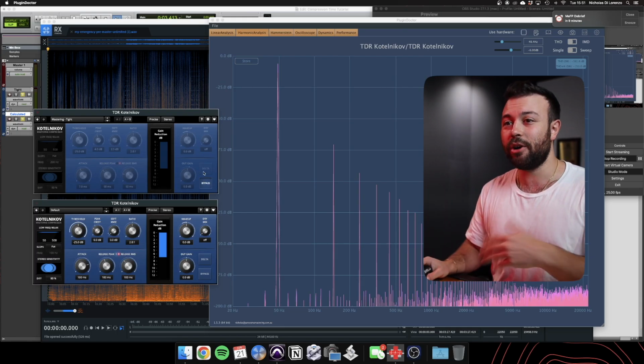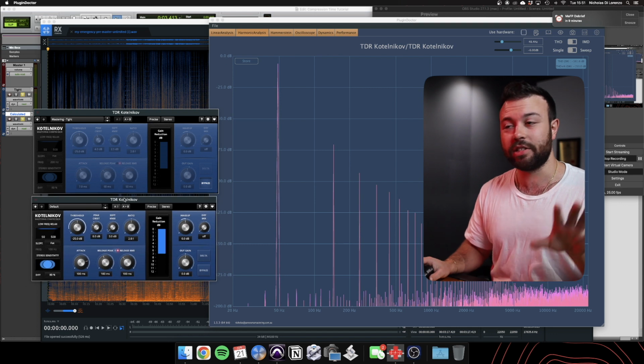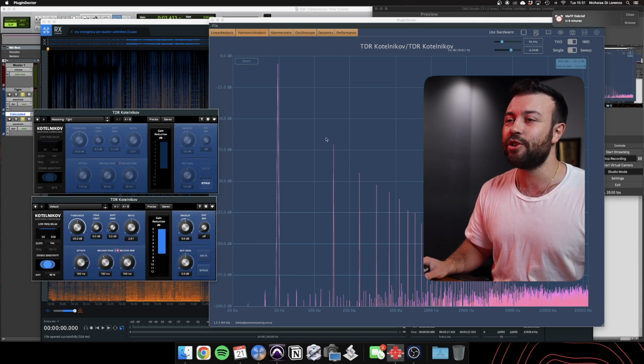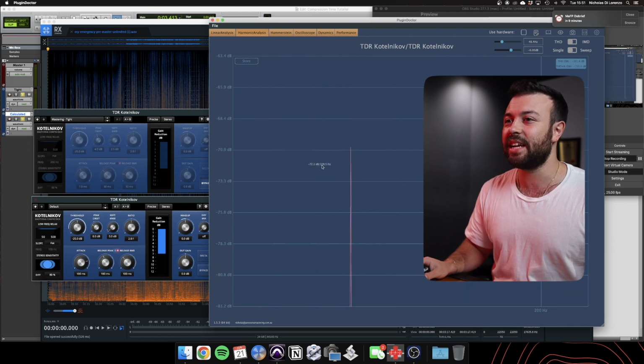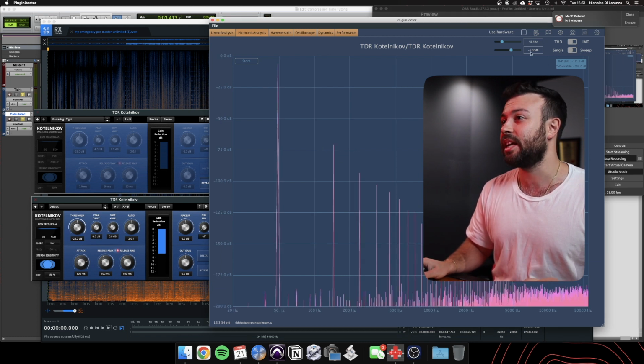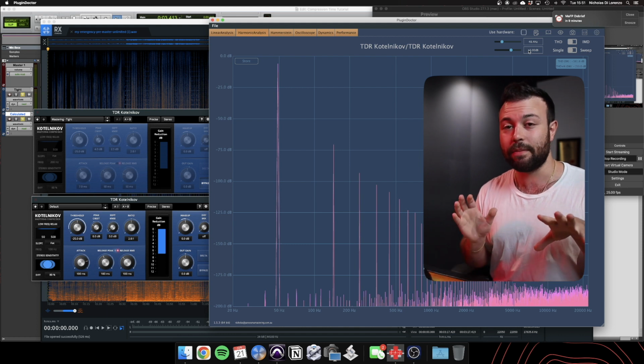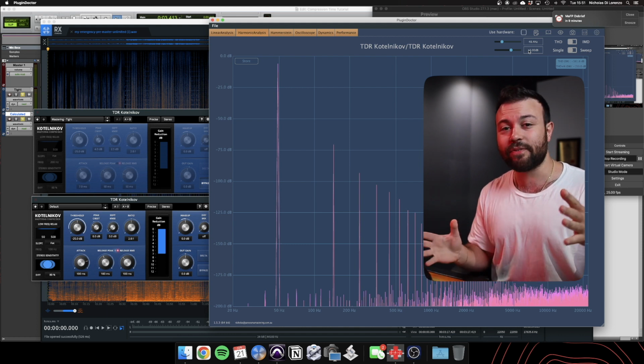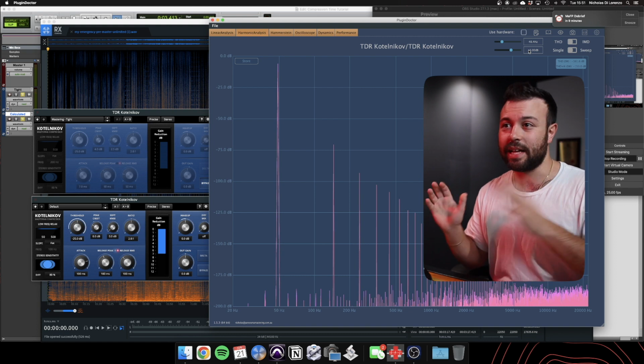So here I have a harmonic plot of this compressor dialed in using that equation. The nominal amount of third order harmonics being introduced there are at about negative 70 decibels from a negative 6 decibel signal. So it's more than 60 decibels of difference between that fundamental and the harmonic.